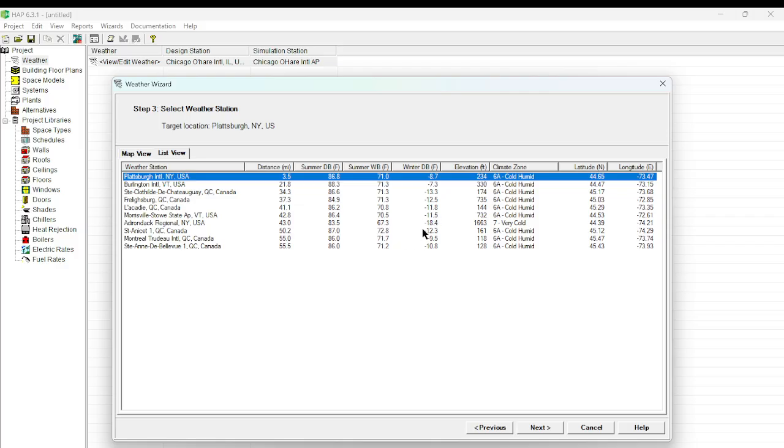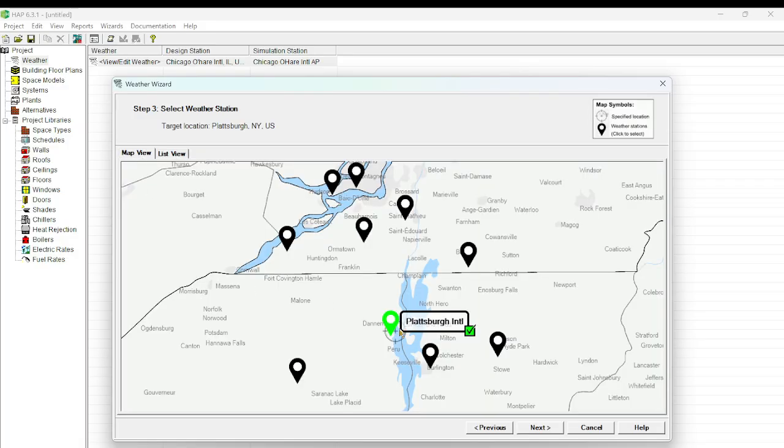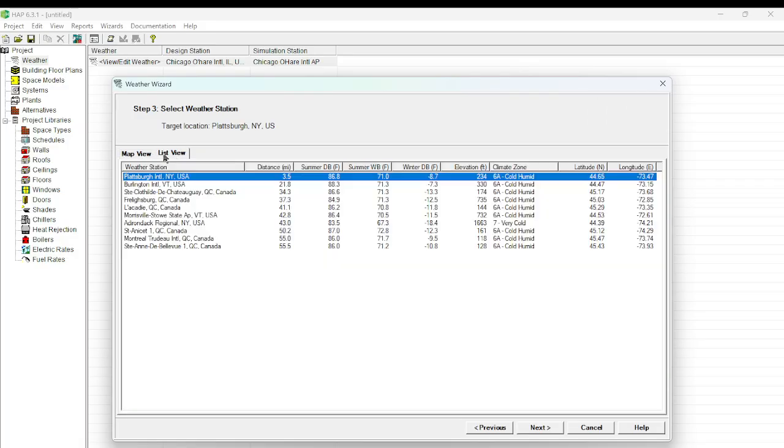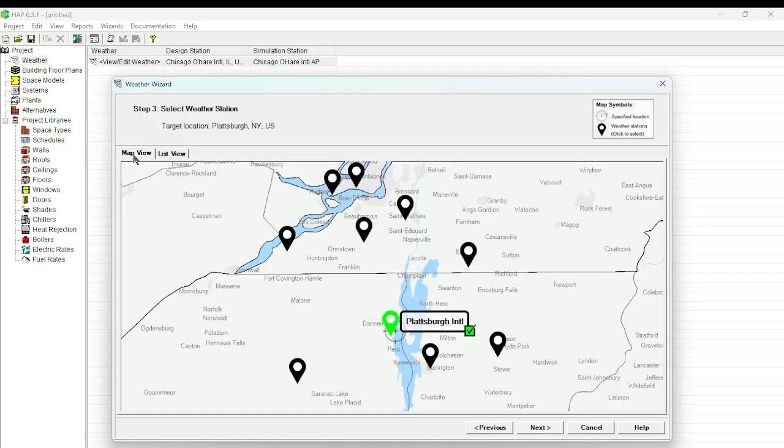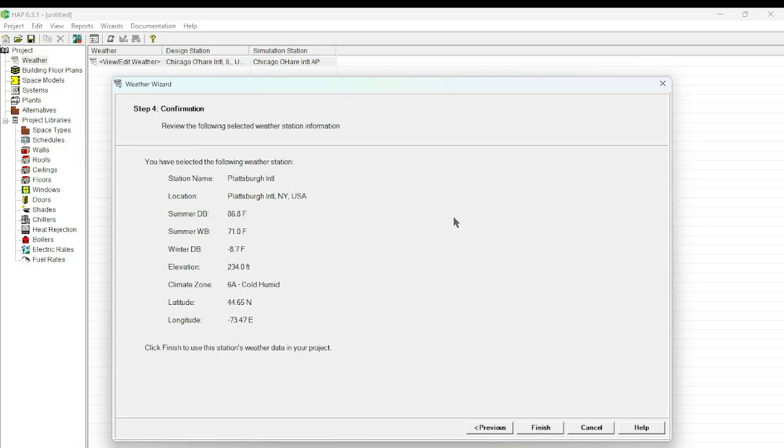This does help because as you look at this, you see Plattsburgh has a winter dry bulb temperature of negative 8.7, whereas the Adirondack Regional Airport here has a minus 18. So if we're looking for the worst design condition, we might want to go to Saranac Lake for the Adirondack Regional Airport. But that's the only difference between those two listings: you get to choose the maps, and if you know what your list is that you're looking at, you can pretty much choose your map from the map view. Hit next.